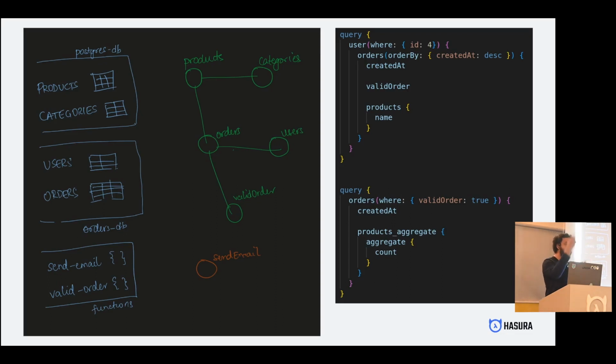Which means if I have a GraphQL query that gets me the users and all their orders, that should be a join. But you don't have to actually write that out. You don't have to hand optimize it because the engine will do it for you. Let's go one step further.